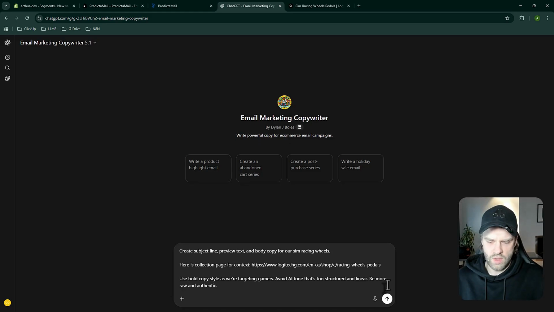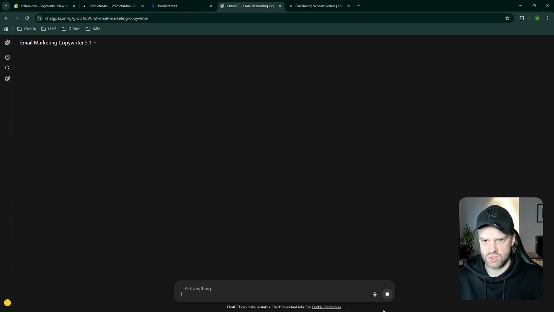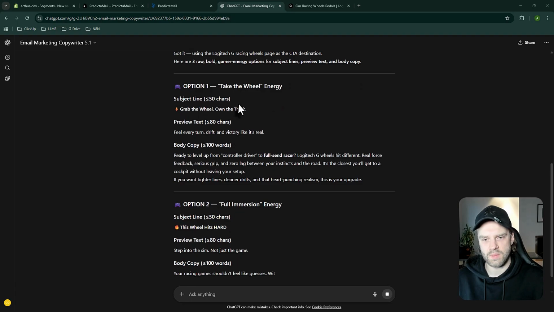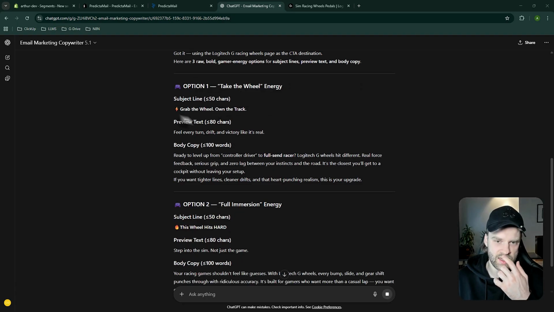Okay, cool. So now we have everything we need. I'm going to shoot that to ChatGPT, and let's give it a second. All right, and now it's doing its magic. So option number one, it's cool. It's actually giving us options, which is pretty awesome. Subject line: grab the wheel on the track, really awesome. Feel every turn, drift, and victory like it's real.